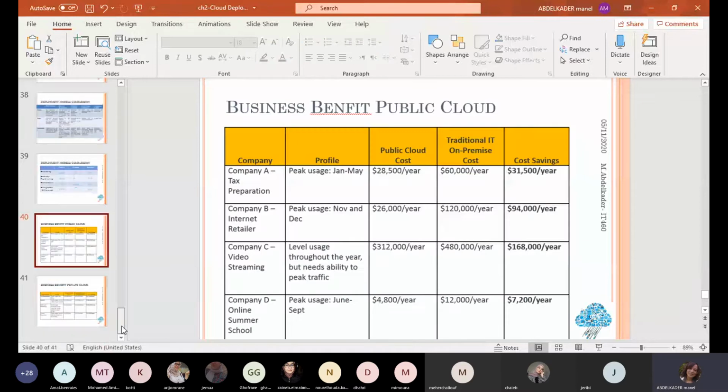And finally, here are just some figures to have an idea about the costs of the public cloud and the private cloud. Here we have two cases, the private and the public cloud offered for the business. This is just to give an idea.